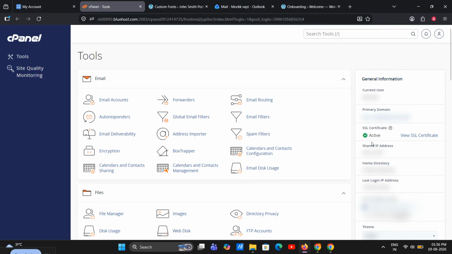And that's it. You've now found your cPanel details on Bluehost and opened your control panel successfully. From here, you can manage your hosting tools with confidence and access the details you need whenever you want.